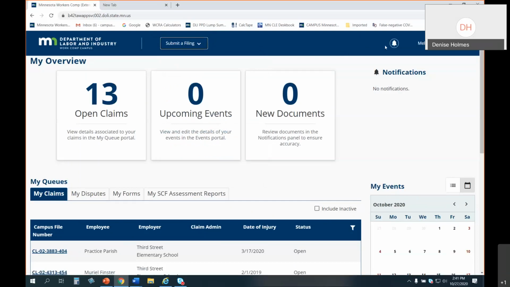Also on this navy toolbar at the top is the bell icon. And this would indicate how many notifications you have. Right now I have none. This right here is your username. So in this demonstration today, we're pretending that I'm Melissa Claim Admin. That's who I am. I'm the claims adjuster.